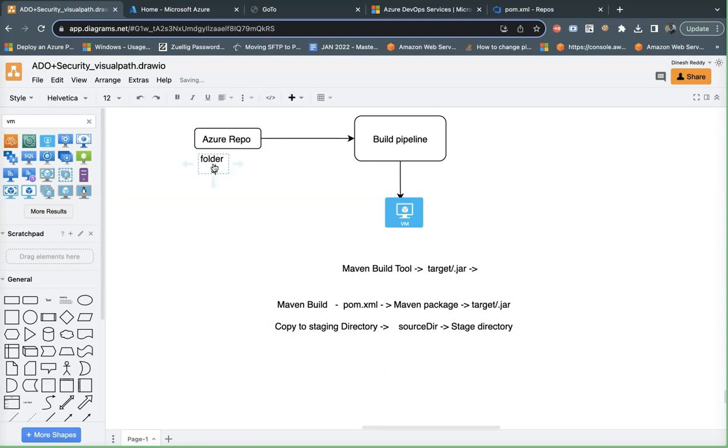For example, I'm just considering a folder. Under the folder, src is the source code, right? And also pom.xml. This is your simple code today. Now, the moment you build this code, in the source code itself, it will create a folder called target. Under the target folder, it will create one jar file. This is the first activity.